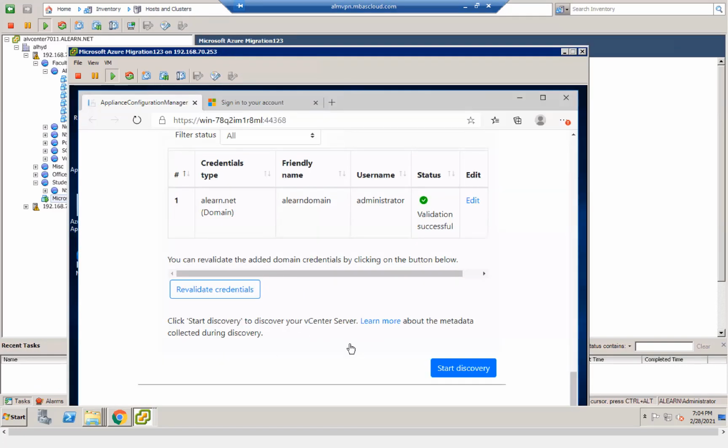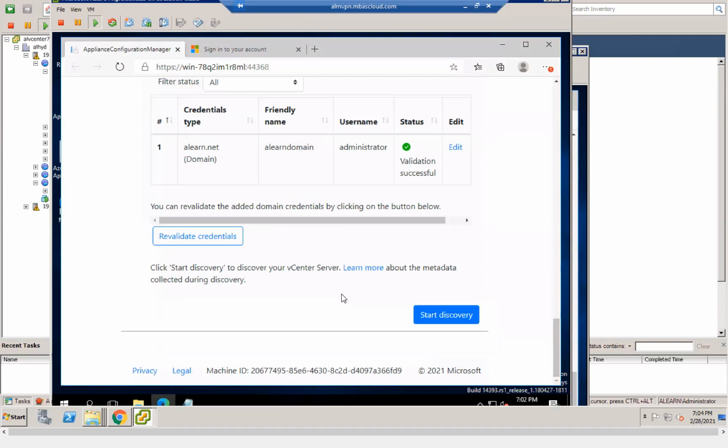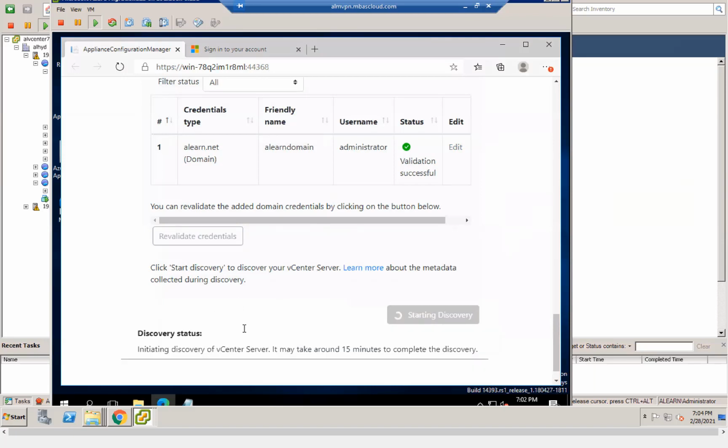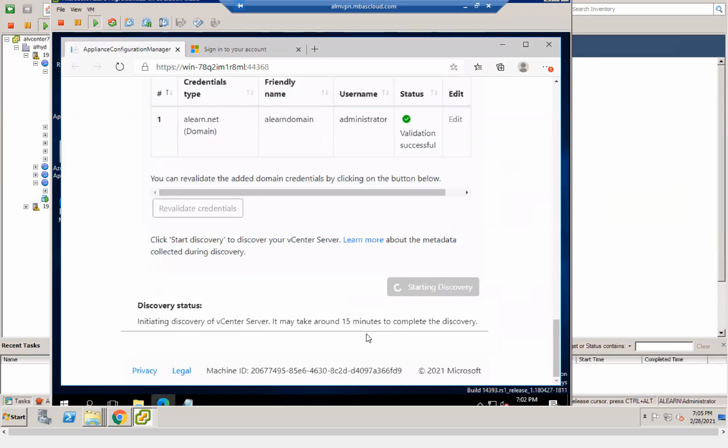Oh, I didn't click on start discovery maybe. Oh, sorry, we missed this process maybe. Okay, so initiating a discovery of vCenter server, it will take around 15 minutes to complete the discovery.